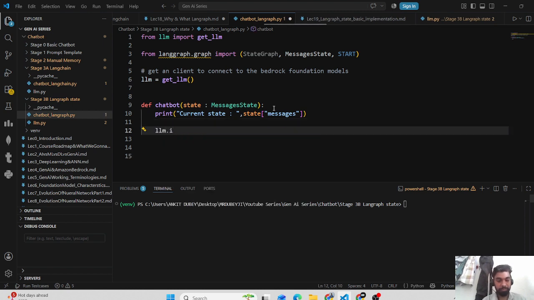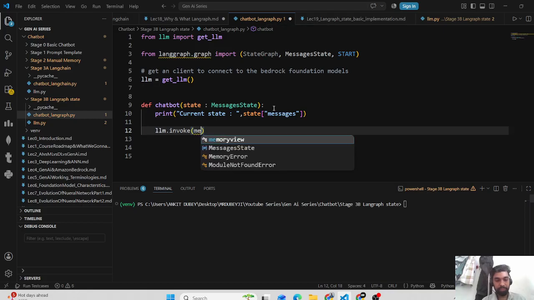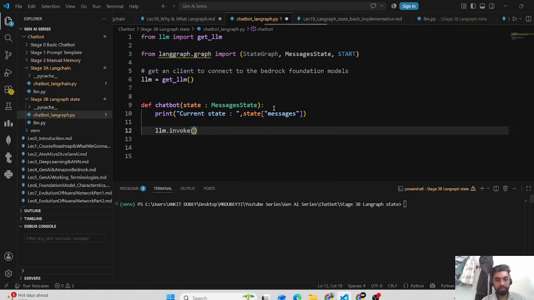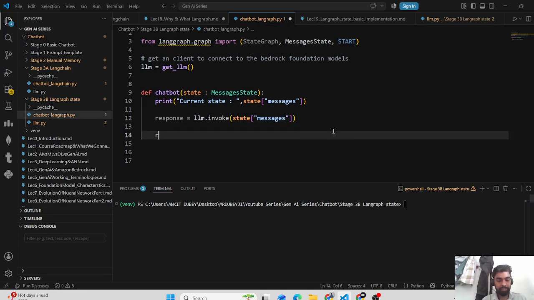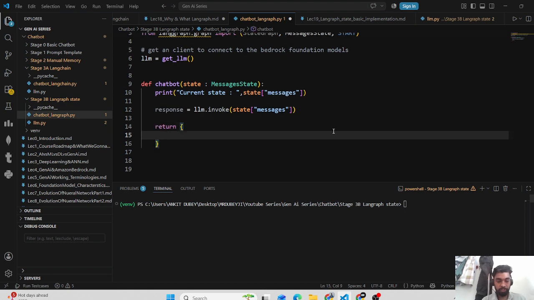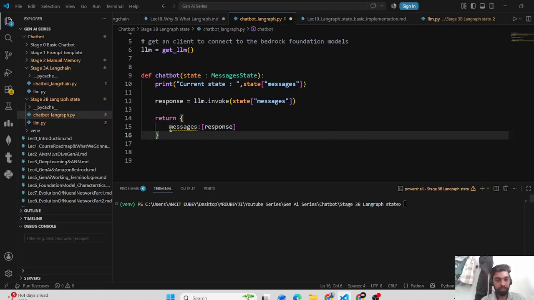After this, you see how simple it is through LangGraph. We will just do llm.invoke directly on state of messages. We are sending this as the request. Now it will return a response. Now we will return this updated state. So see how we return: return messages, and what we return is the response.